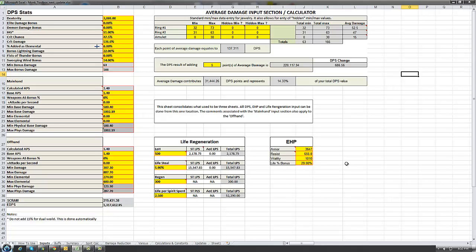Okay, so once you have all this stuff filled out, and it's pretty self-explanatory, maybe I should touch base real quick over here again. The base APS is based on what type of weapon it is. If it's a sword or a fist weapon, it's going to be 1.4. If it's a dagger, it'll be 1.5. So the base DPS.